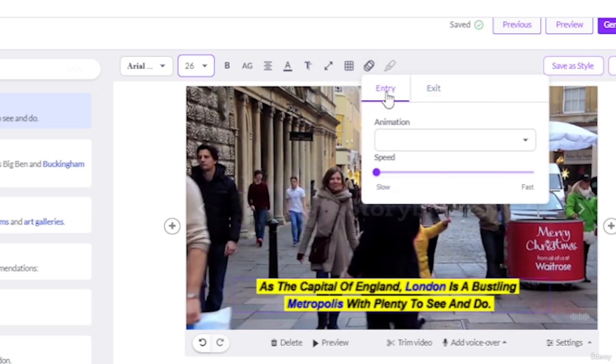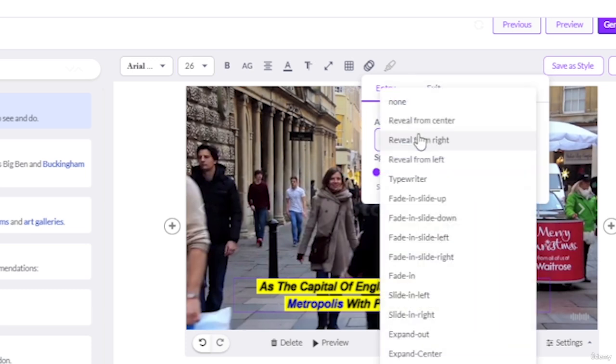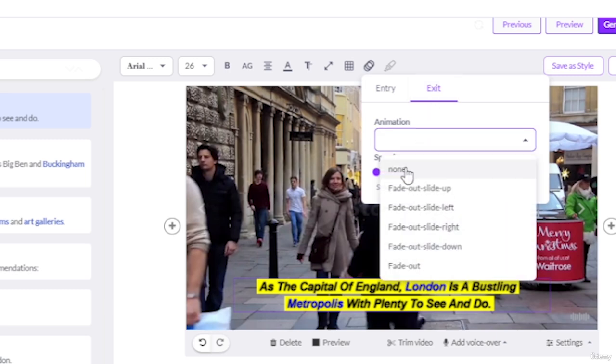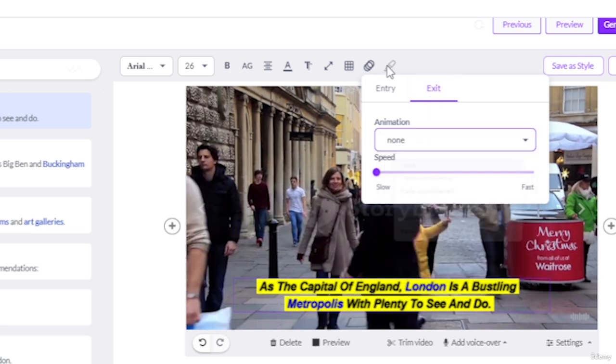And here you have the animation style, like at the entry point how the animation should be. In this case, let's say I don't want to have an animation at the entry point and at the exit point. But if you want to have a typewriter animation, just click on typewriter. And now let's say we increase the speed to the maximum, and at the exit I don't want to have any animation, so just click on none.